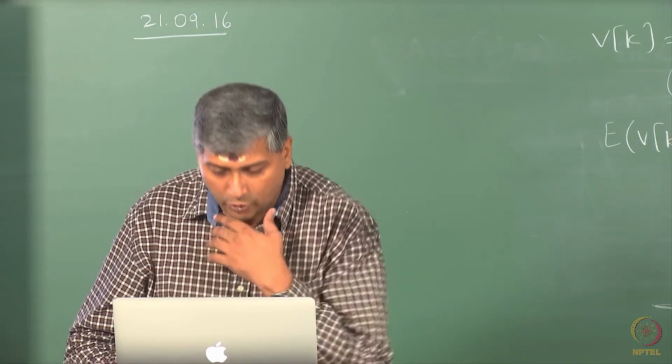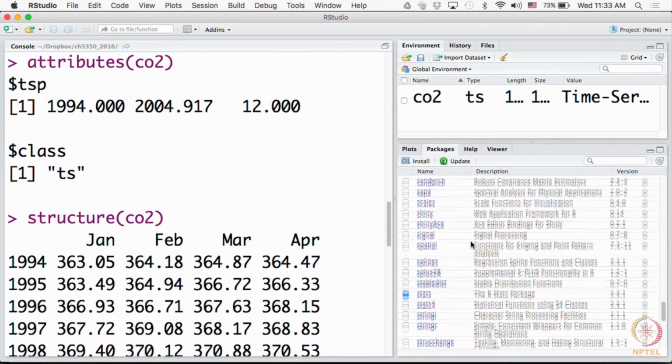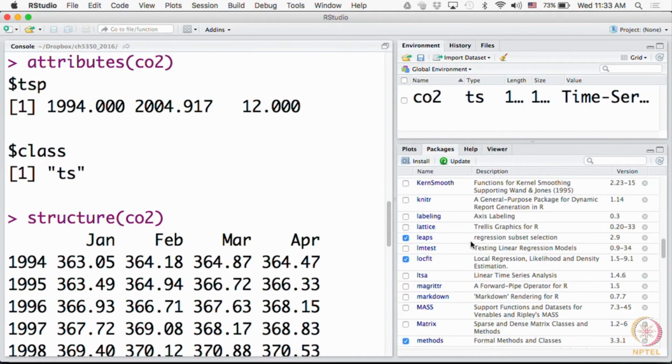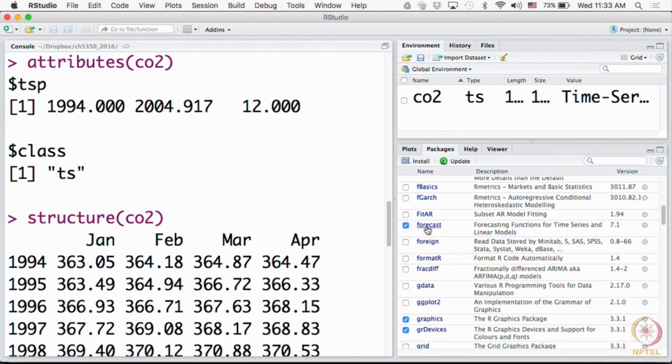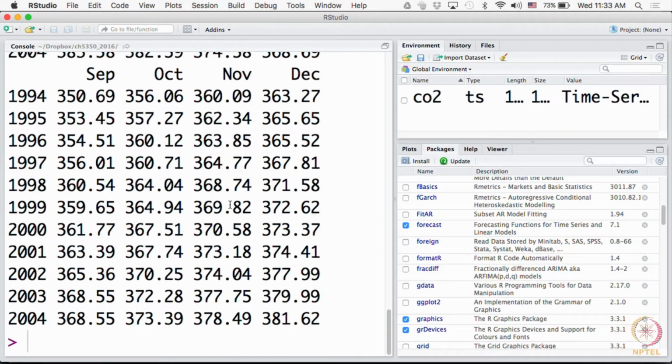So, I have installed the forecast package, and it is also loaded into my R work environment. So, there you go, this is the forecast. The forecast package has a number of useful routines which we will use later on as well. Okay. So, let us actually use the TSLM.